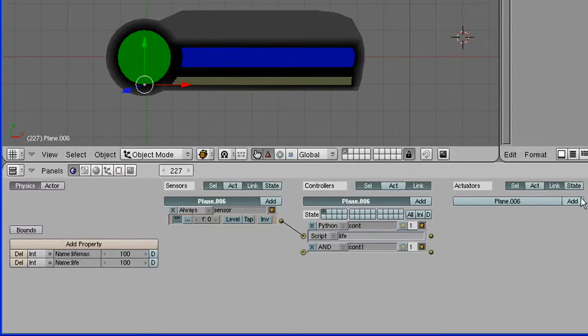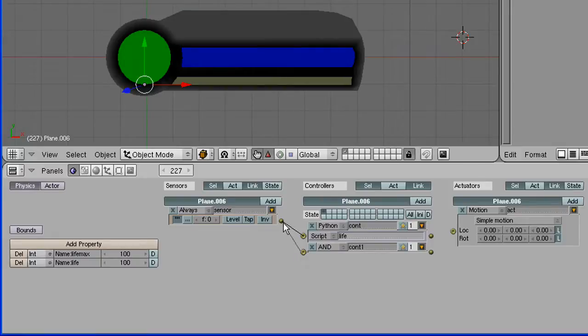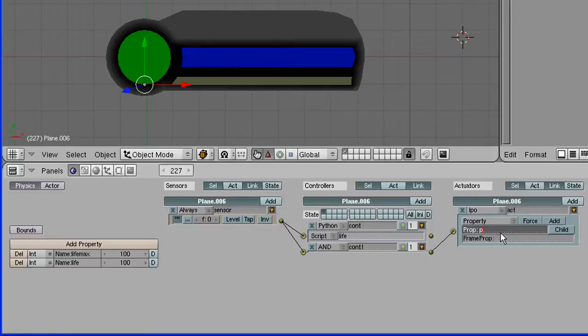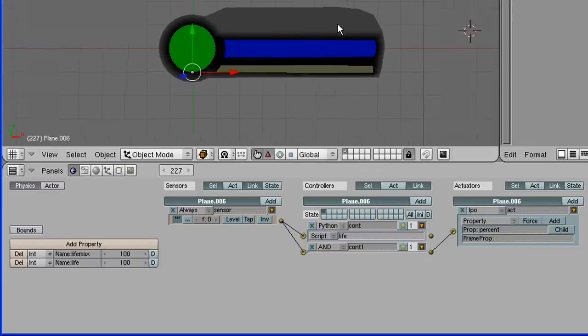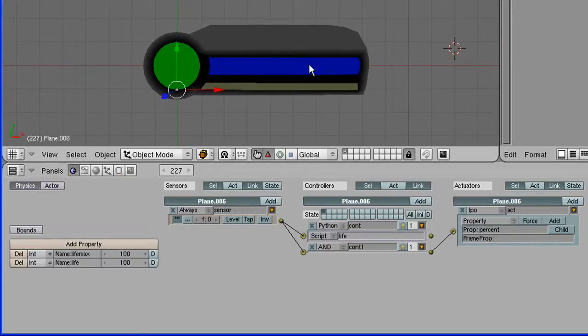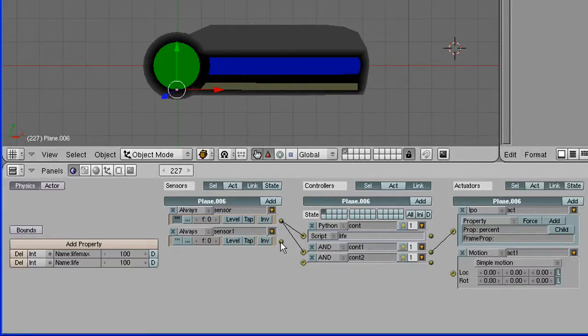Now add another controller and an actuator. Connect the controller to the always sensor and this one to here. Change it from motion to IPO. Change it from play to property, and in property put in %. Now I'm going to add another sensor controller actuator, and I'm going to make it so that when we hit a key on the keyboard it will add life and subtract life. So go ahead and do that. Add a sensor controller actuator.